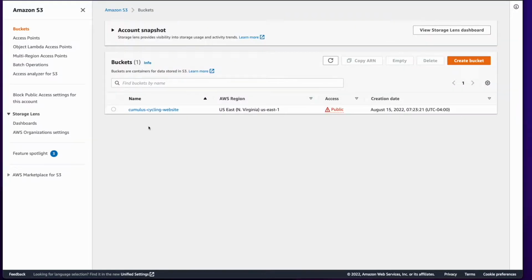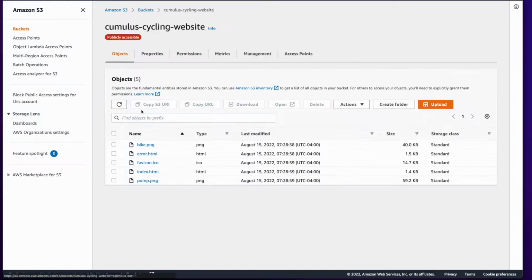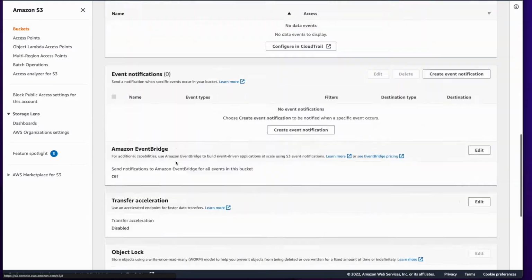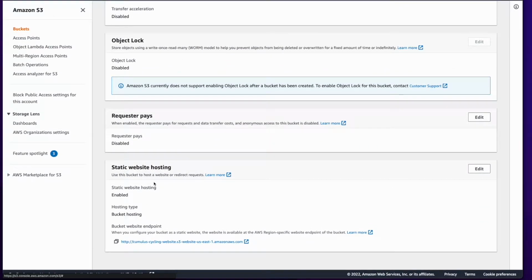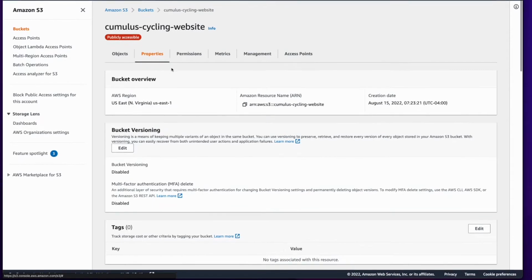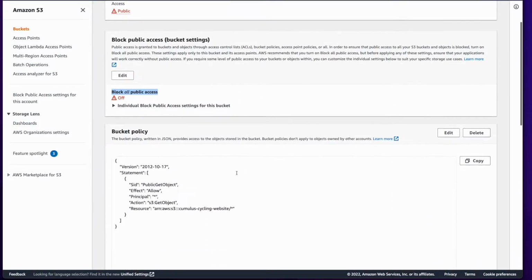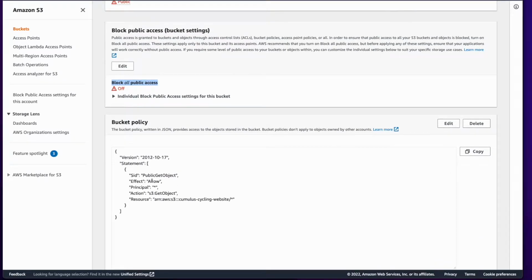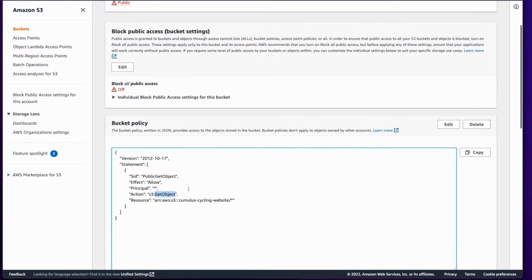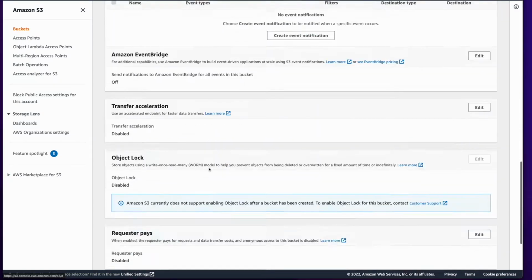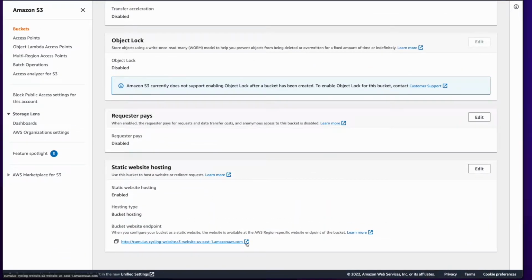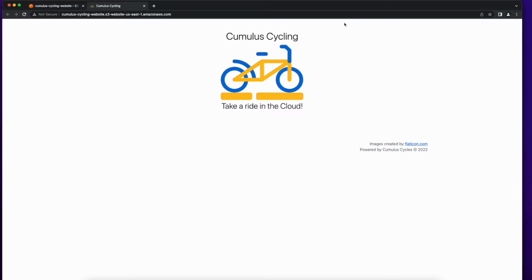I've gotten started by creating a bucket to hold the website. I've uploaded the website's files, enabled static website hosting, disabled block all public access, and added a bucket policy to allow everyone get object access on the bucket and all objects contained therein. If I launch the bucket's endpoint, we see the site loaded in the browser.